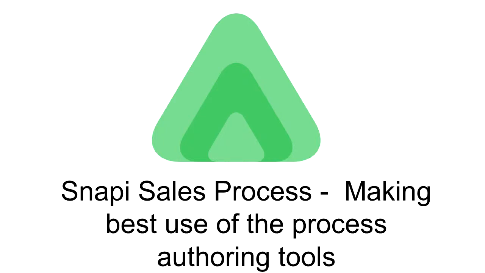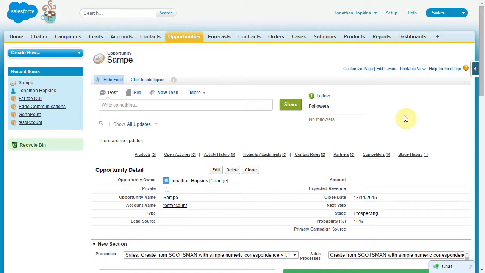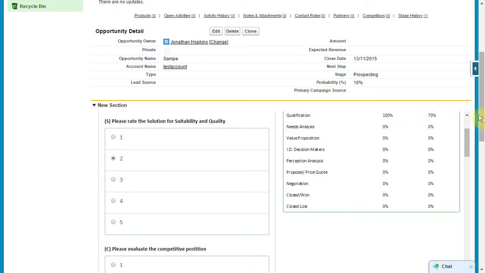The purpose of this video is to show you how you can make best use of the Snappy process workflow authoring tools. The content in this video is relevant to all Snappy workflow authors and prospective authors, whether the target platform is Salesforce or the Snappy sales system.